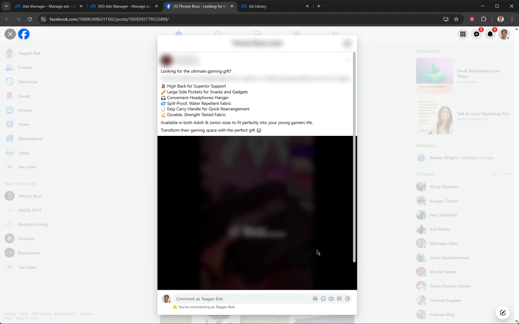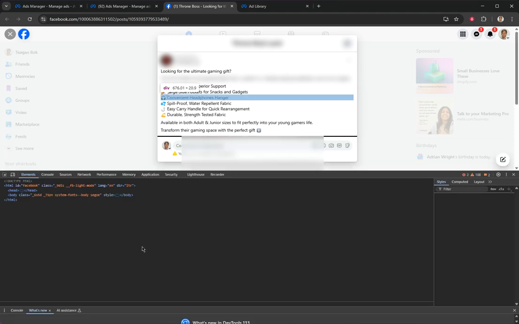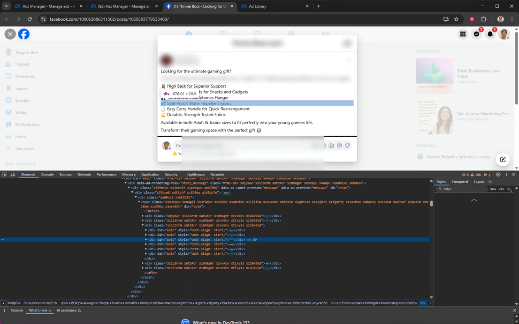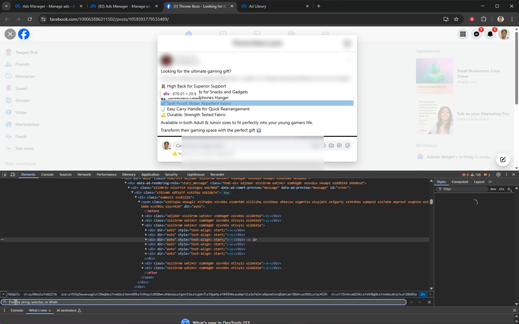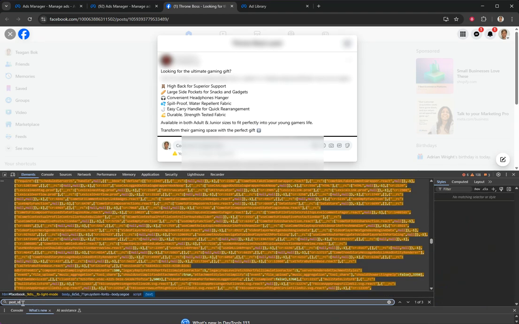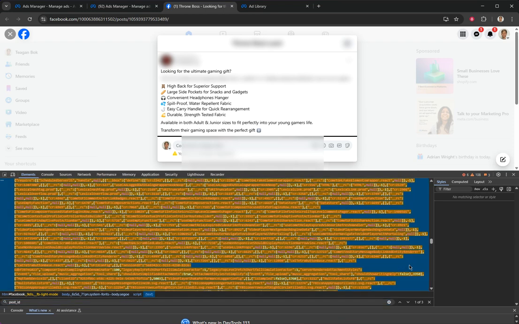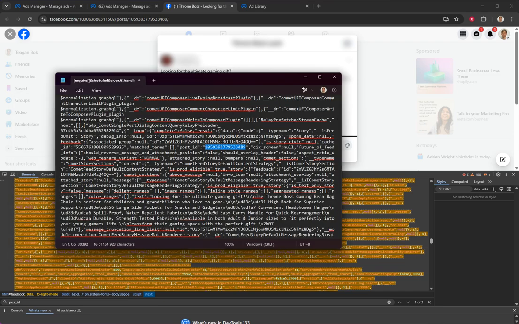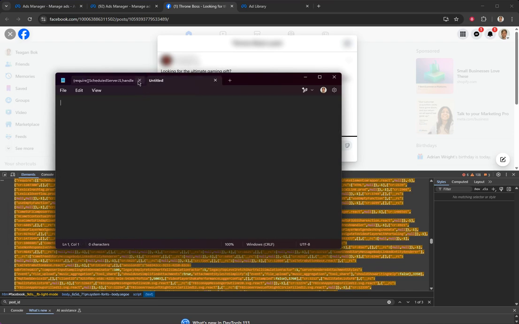Right click on your post and then hit inspect, and it'll pull up the dev tools at the bottom here. From here, just hit Control or Command F to pull up the search bar and type in post underscore ID, which will essentially pull up the post ID in the actual code itself. As you can see here, it highlights a whole bunch of code. So we're just going to select all of that, copy that, and dump it into a note editor over here.